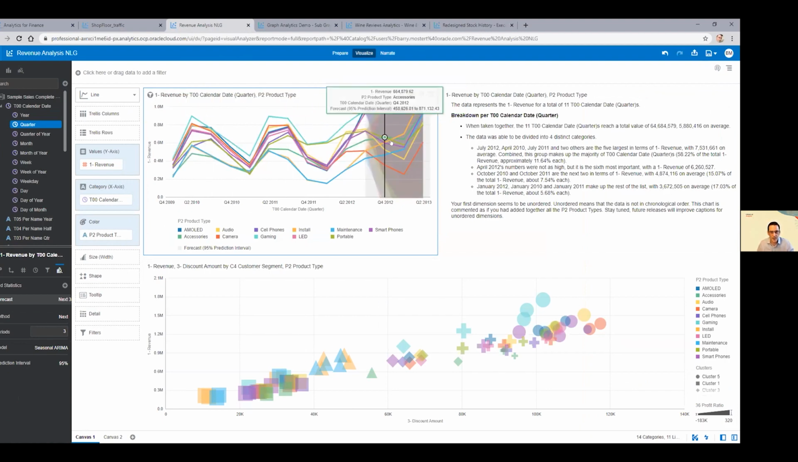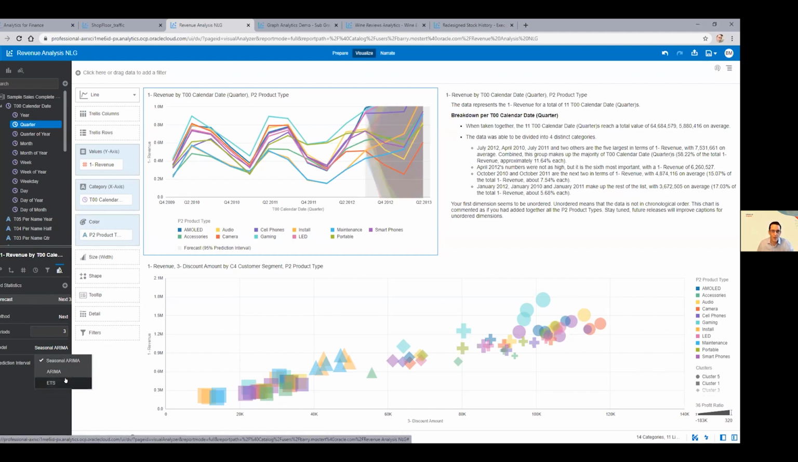With these predictions, these are the revenue predictions for the next few quarters. I can actually see I've predicted the next 3 periods. And I've chosen the seasonal ARIMA because we've got a few built in. I know my sales data goes in peaks and troughs, so I've chosen the seasonal ARIMA. But we do have ARIMA and ETS built in. So here is Oracle's ability to use machine learning on predictions and clustering.